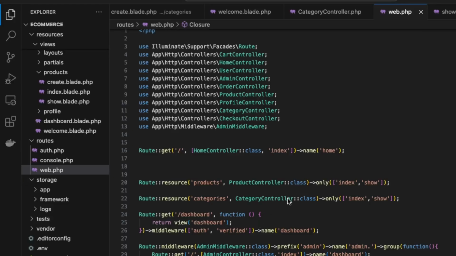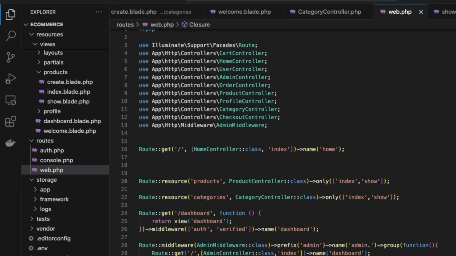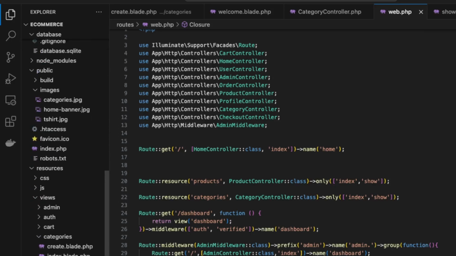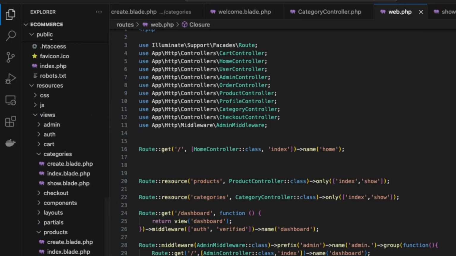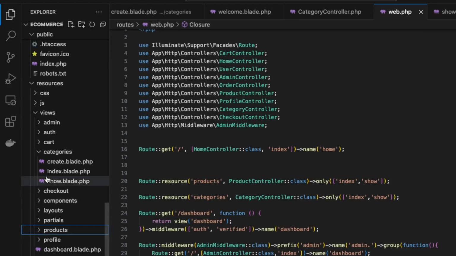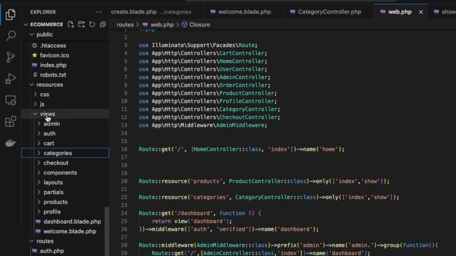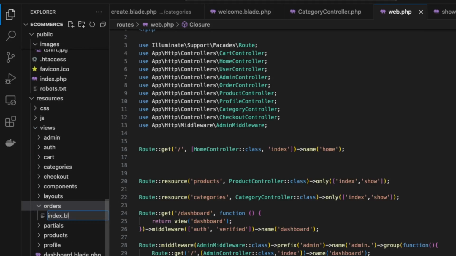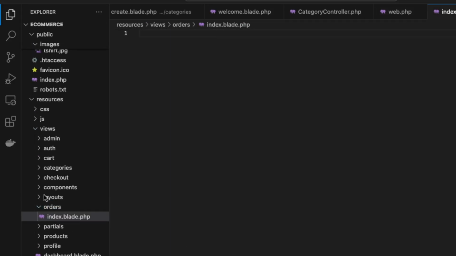Okay, so over here, what we're gonna do first is work on the orders view so we can view all of our orders. To do that, we'll create the view first. Let's go into our views, and then down into the orders folder. We don't have the orders folder, so let's create that. New folder, orders, and then inside there we'll name this index.blade.php.